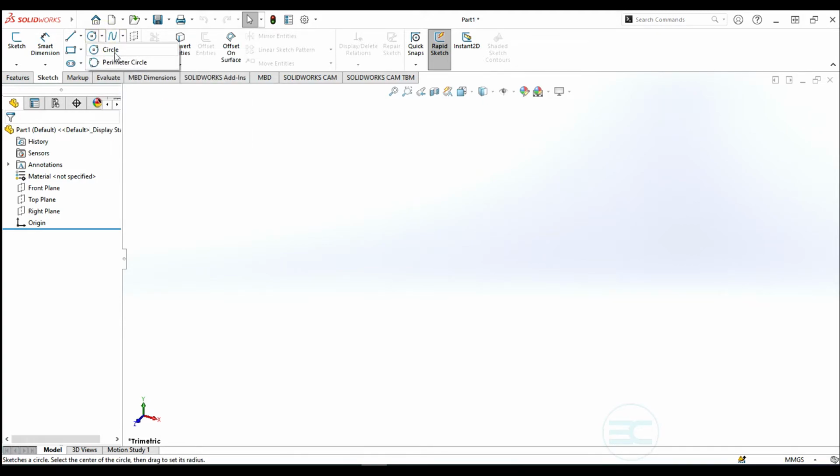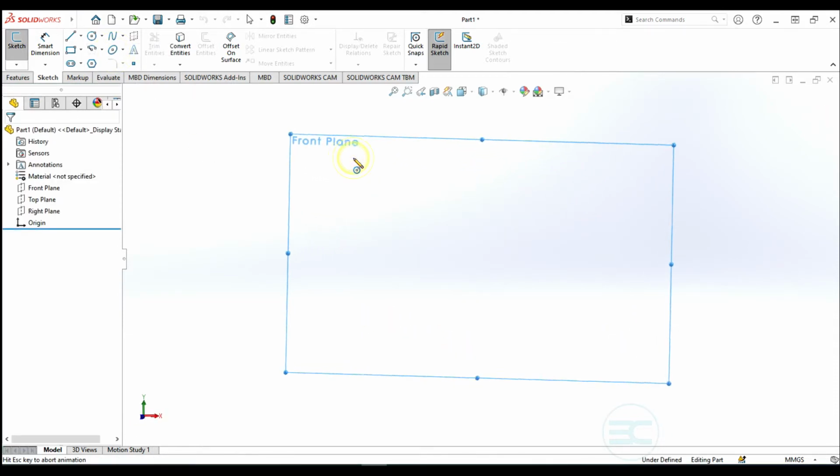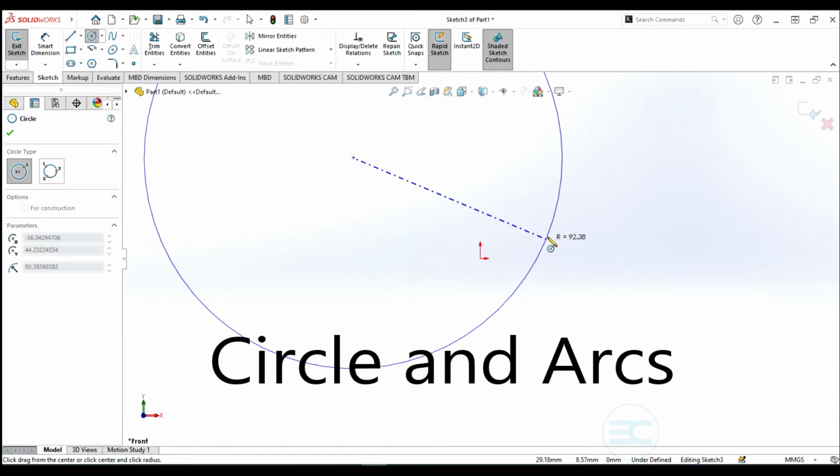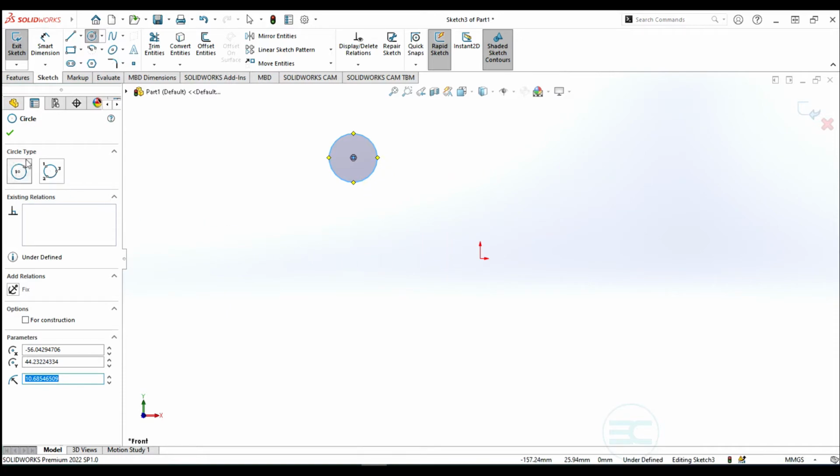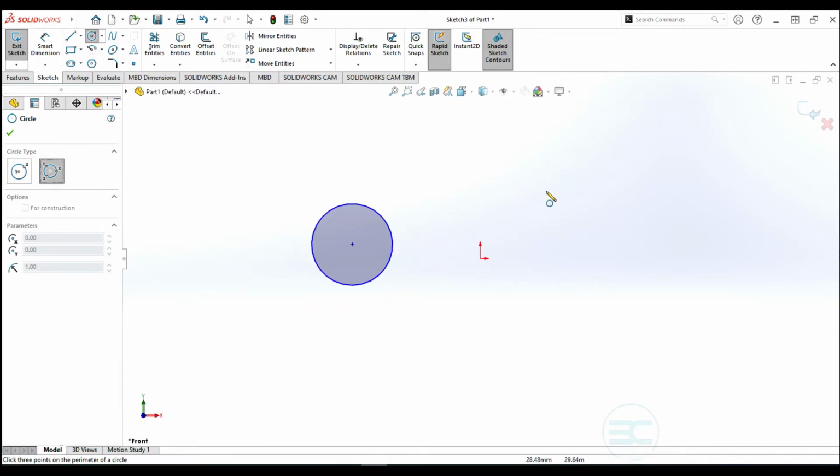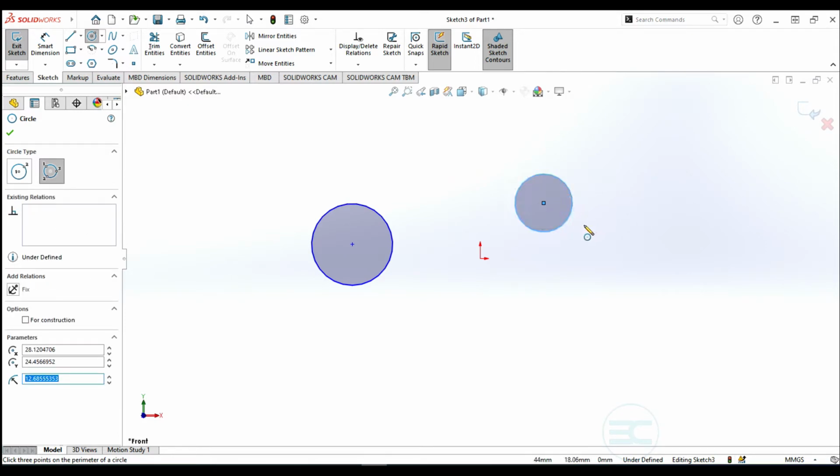So the next command I will do is the circle command. We only have two types. We have center circle and now we have the 3-point circle there, where we have that first point, second point, and the third point, like that. So circle command is straightforward.